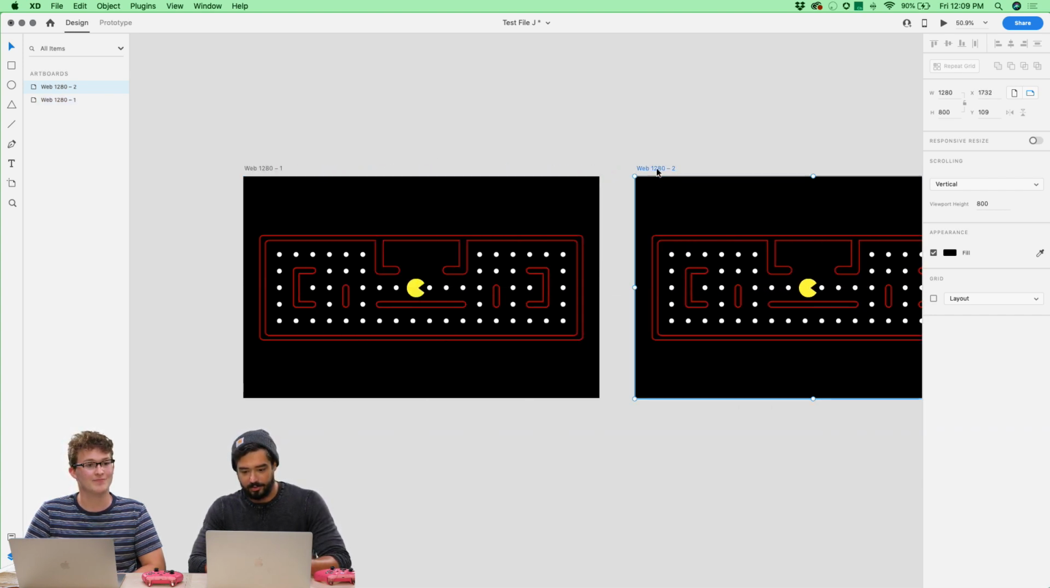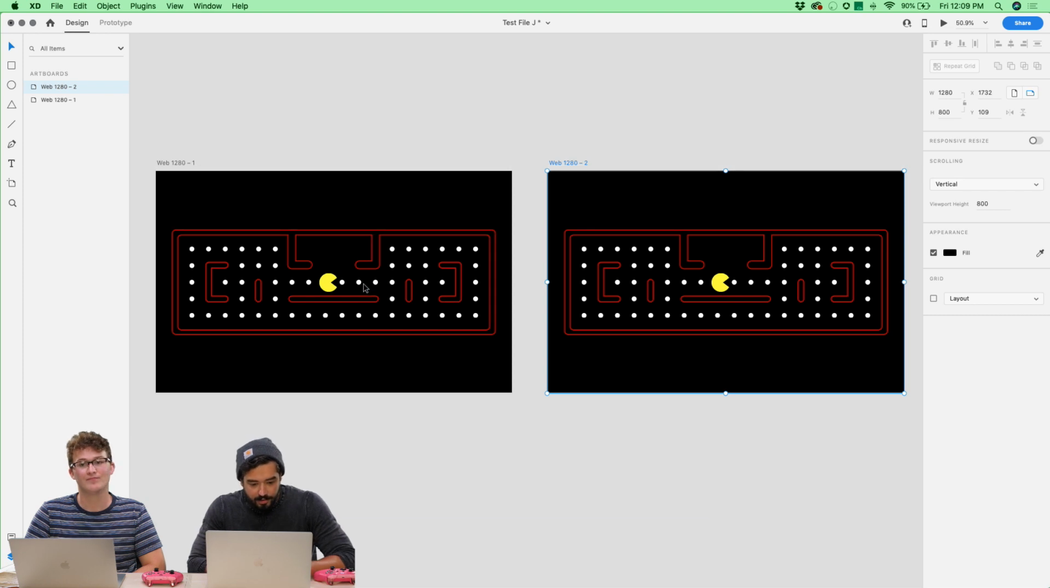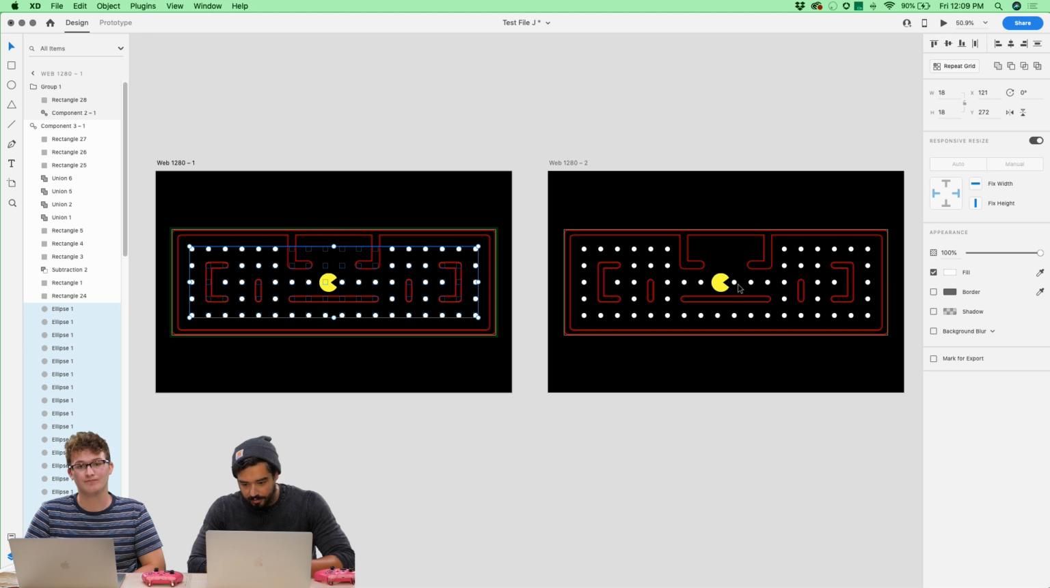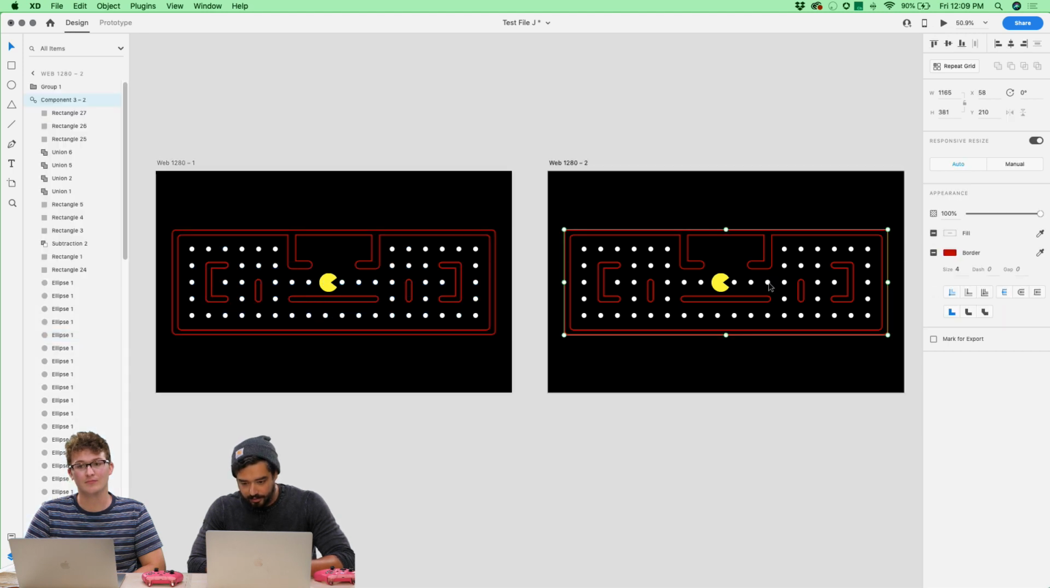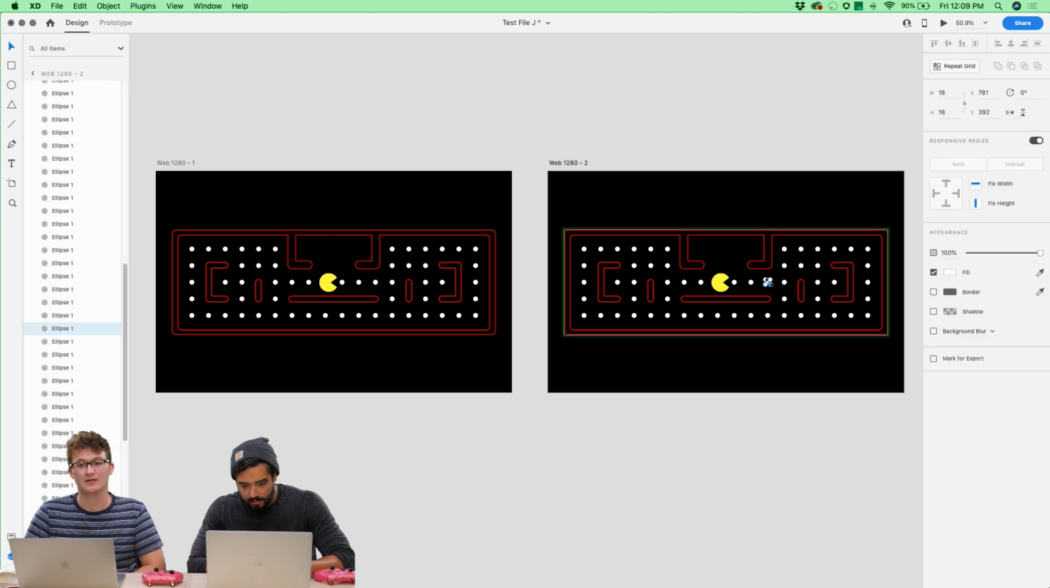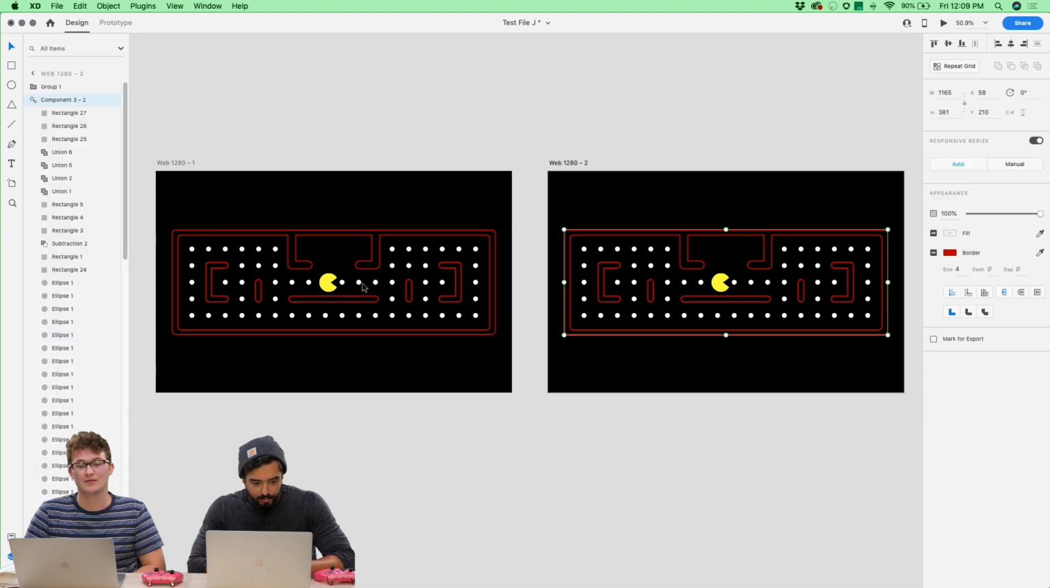You can actually show the results of both. So let me ungroup my repeat grid just so we can do it all at the end of it. No, that was already broken. Oh yeah, because I did that on the master component. Okay, cool.